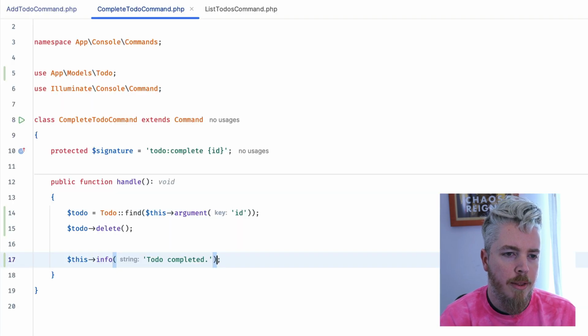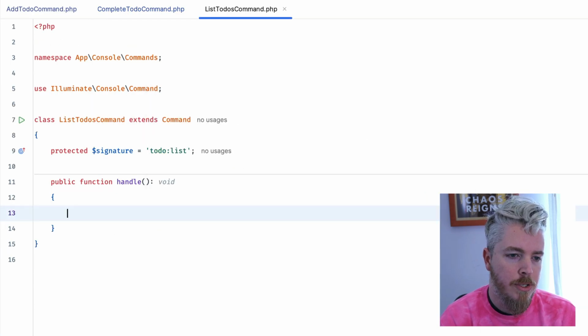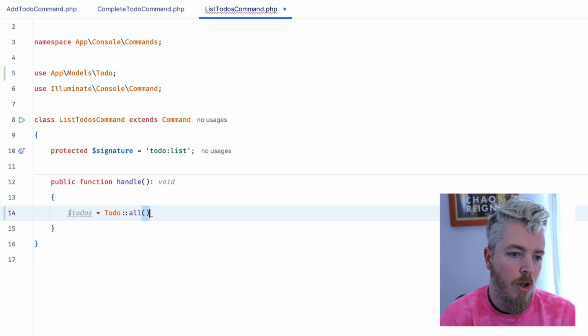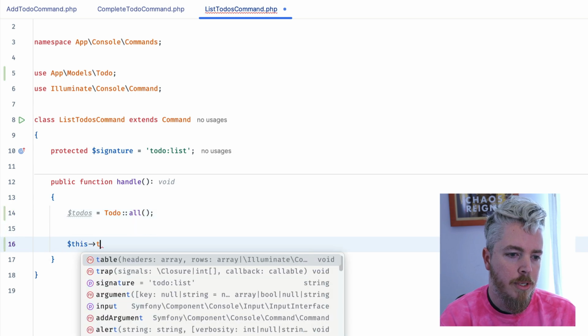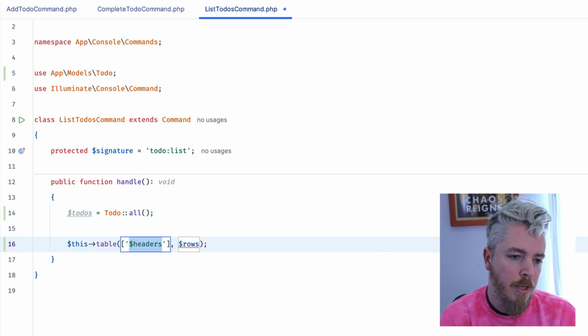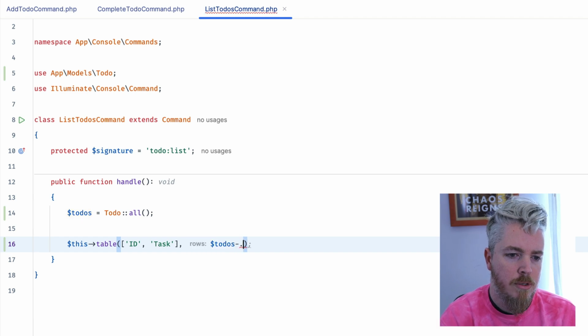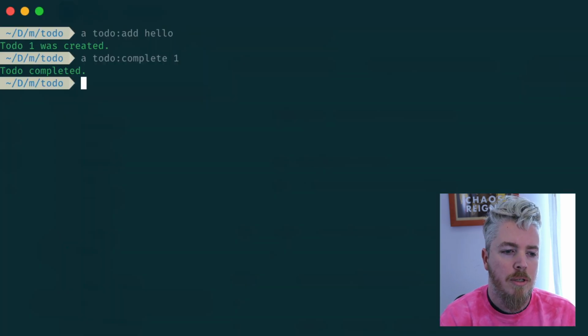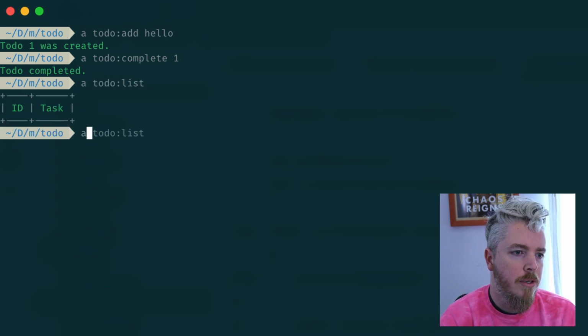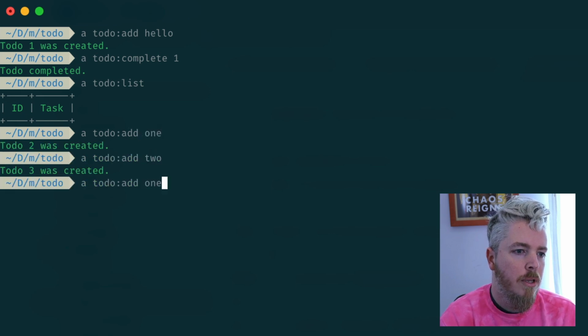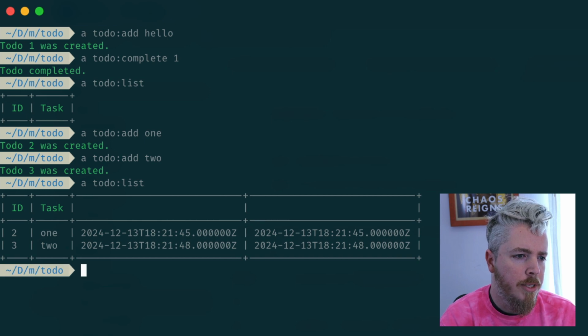Cool. And then the last one is this list to-dos command. So we're going to get all of our to-dos, Todo all, and we'll do this table. It's going to be ID, and then task, and it's going to be to-dos. I'm not sure, is that maybe to-dos to array? I'm not sure if that works. A to-do list. Well, we don't have any, so todo add 1 and 2, and then list. Let's see. Cool. It's got timestamps too.